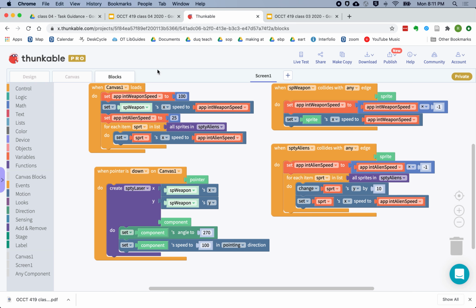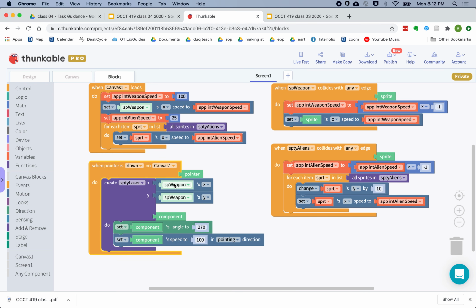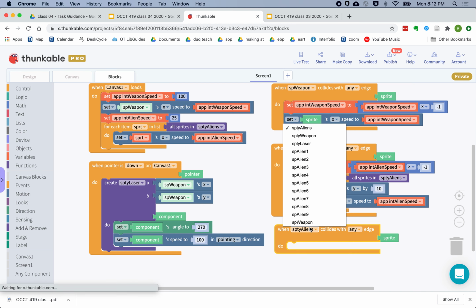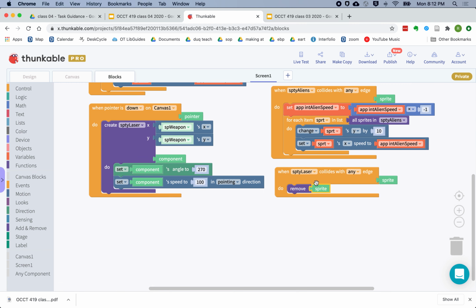All right. So if a laser makes it all the way to the top of the screen without hitting any aliens, we want it to just disappear. So any sprite of type laser that hits any edge, we just want that sprite to disappear. So grab this. This is the laser sprite that hit the edge. So this will just remove it.